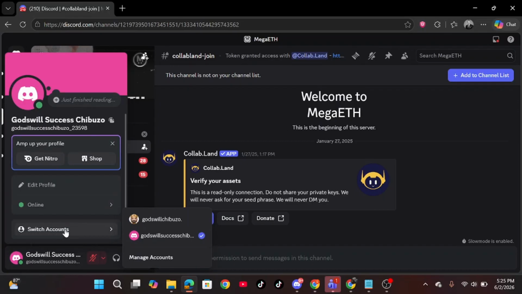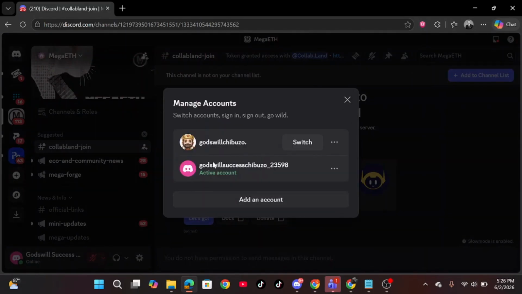Once you point to switch accounts, you're going to see the accounts you have with Discord. Here I have Go Switchable, here I have this also, which is the active one. And what you want to do is either click on this to go to this account, or you can click on manage accounts. Now from here you can just click on switch. This is the active account. So of course, if you want to switch, this is one you want to switch to.